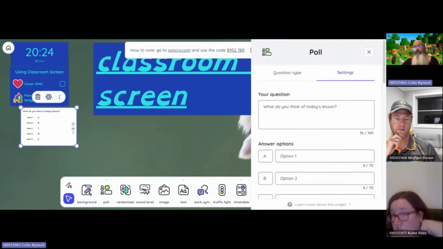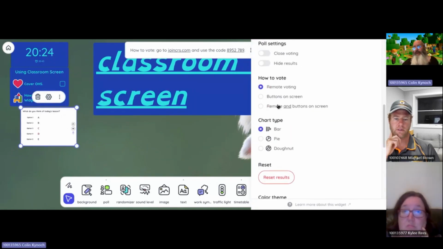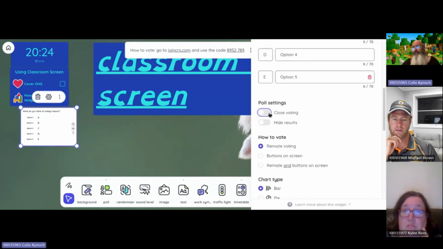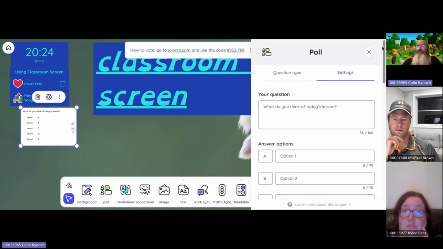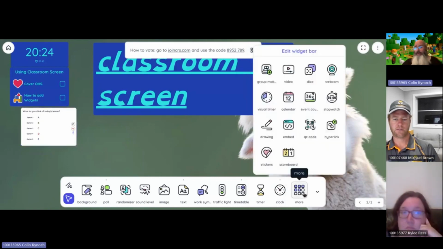One of the settings, if you want to go into it, you can have it so that you've got closed voting, open voting, and closed voting. You can hide the results. So there's a great deal of flexibility with the way in which you can use many of these widgets.